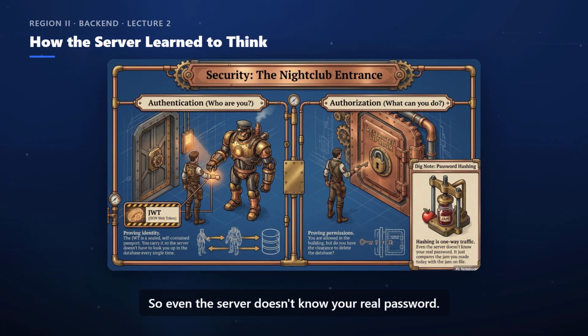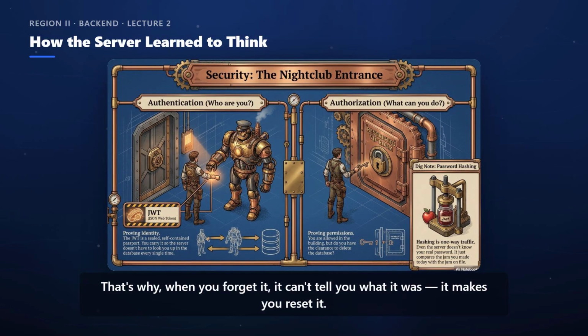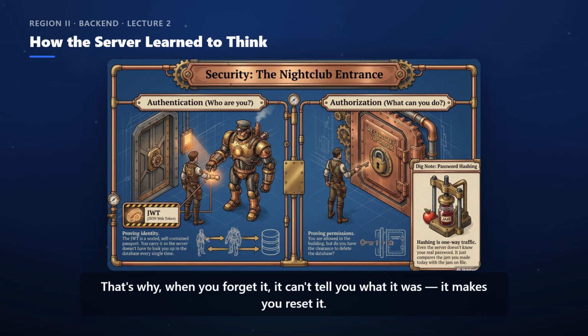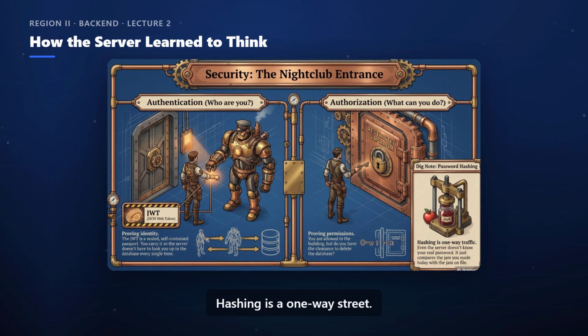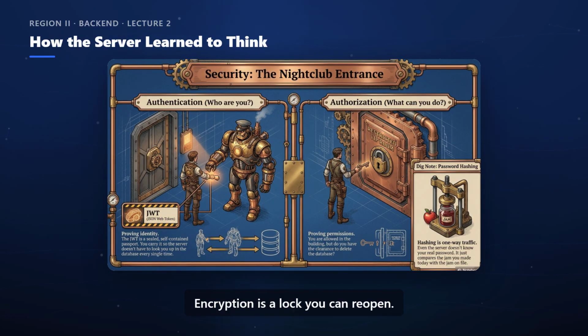So even the server doesn't know your real password. That's why, when you forget it, it can't tell you what it was, it makes you reset it. Hashing is a one-way street. Encryption is a lock you can reopen. Passwords take the one-way street.